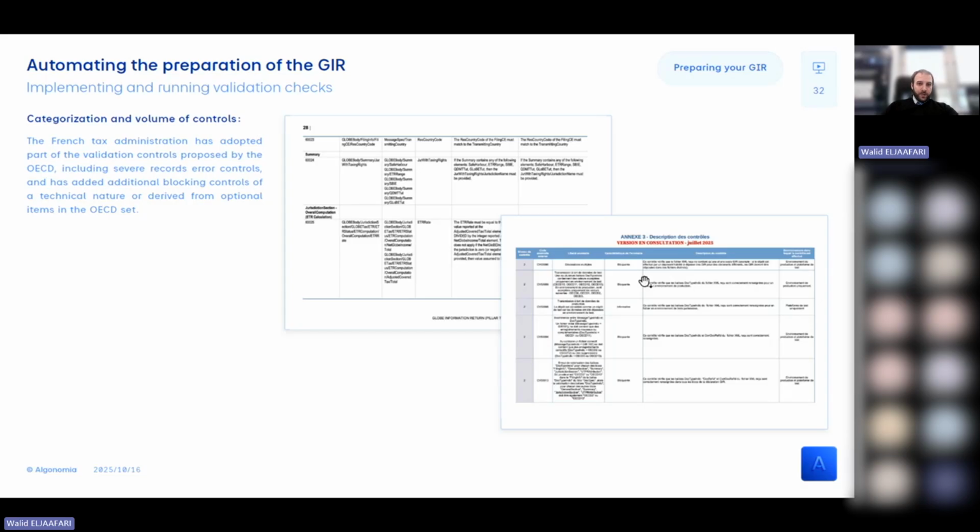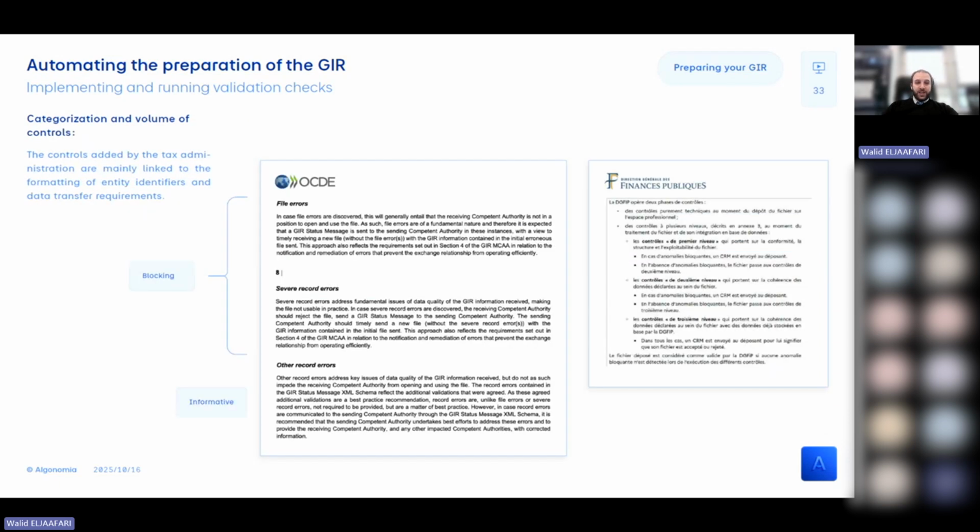So basically, both the OECD and the National Tax Administration will propose various validation controls for the GloBE Information Return. I'm going to again take the example of France here. And what we've seen is that the OECD has shared blocking controls as well as informative controls, meaning non-blocking. And France has also defined different layers of controls that they've called level 1, level 2, and level 3.